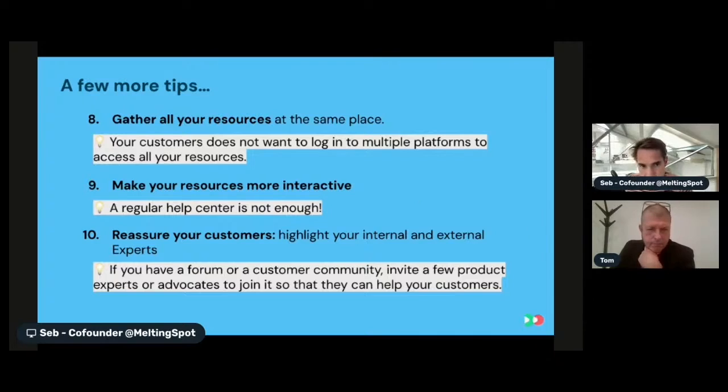Reassure your customers. You have internal and external experts inside your team. Make sure that these experts are right next to your customers. They can provide a helpful hand. And so your customers are not alone. At any point in time, they can reach out, ask a question, and get an answer to their questions.